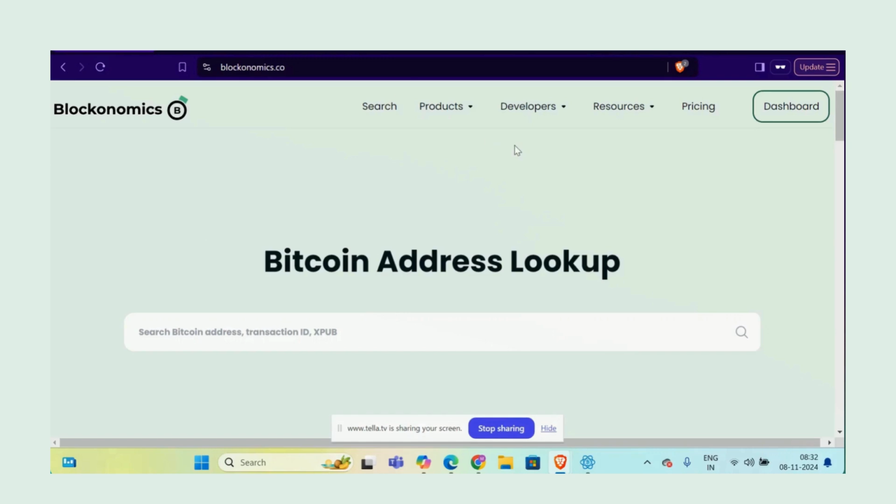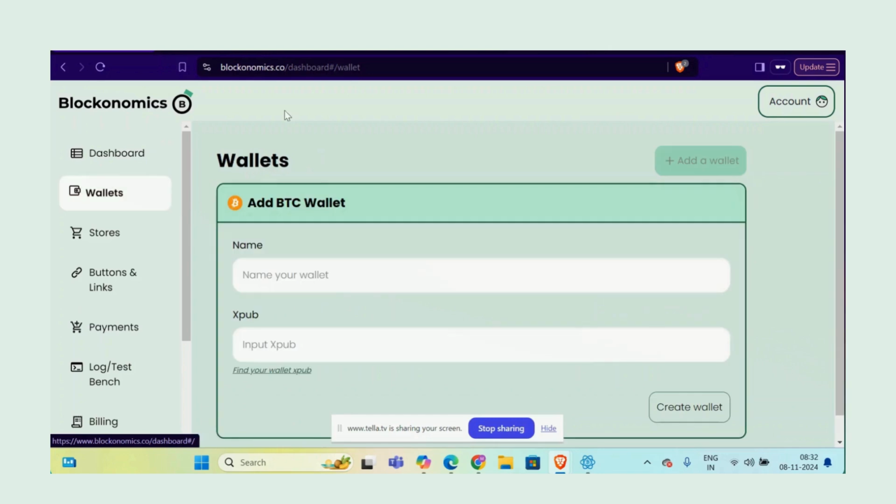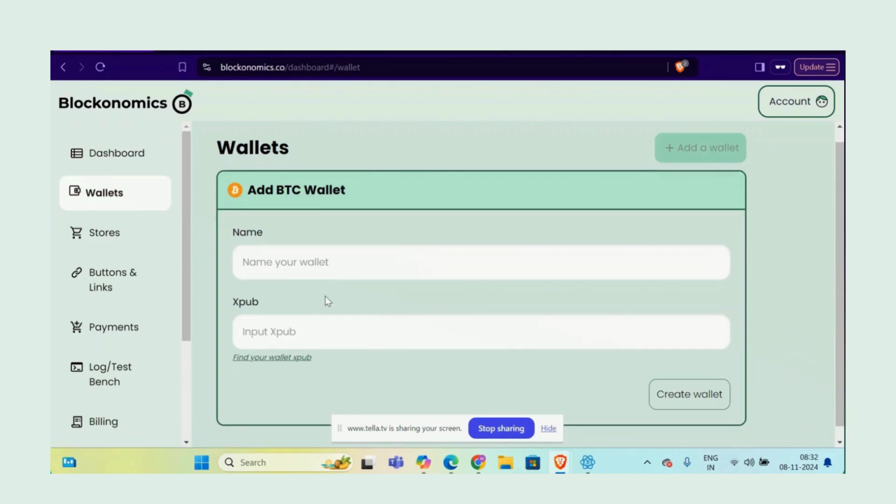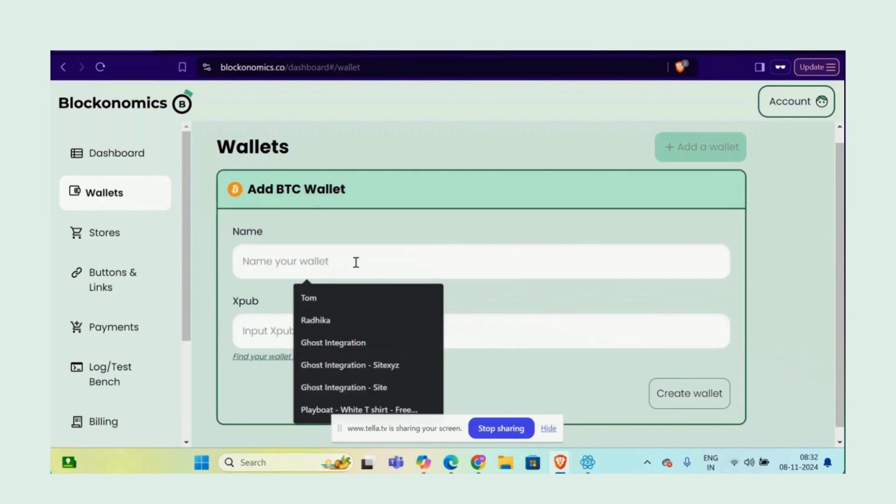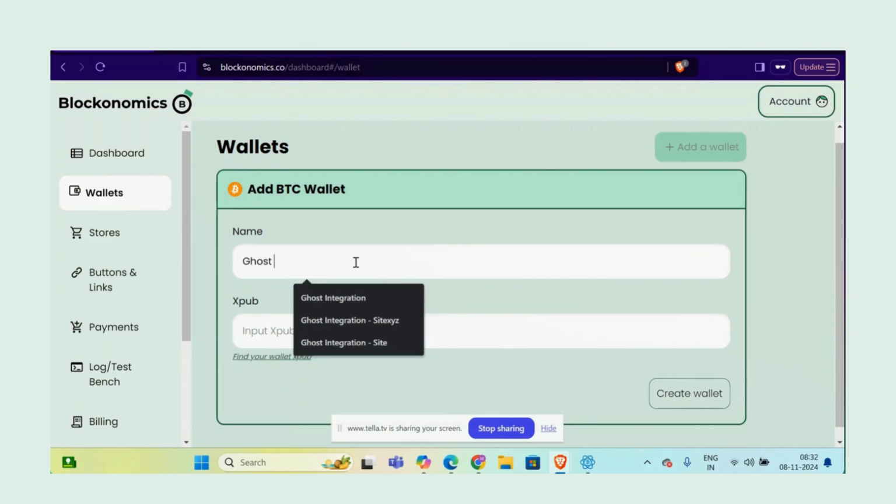All right, let's get your wallet set up. Head over to Blockonomics, open your dashboard, and select Wallets. Click on Add a Wallet. Need more help? No worries. There's a detailed video on wallets on the Blockonomics YouTube channel. In this example, I'll add a wallet from Electrum and name it Ghost Subscribers BTC Payments to keep things organized.